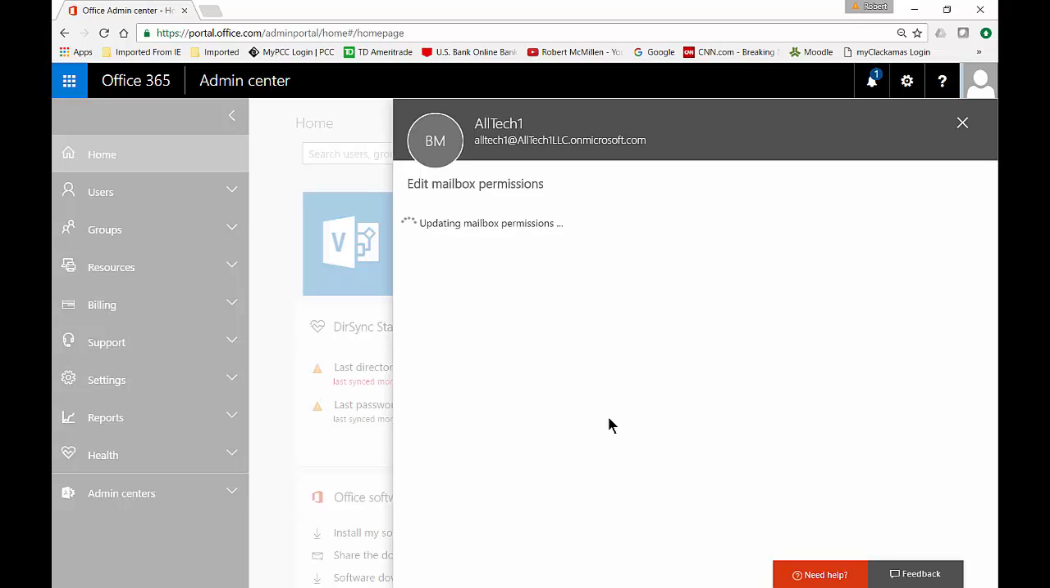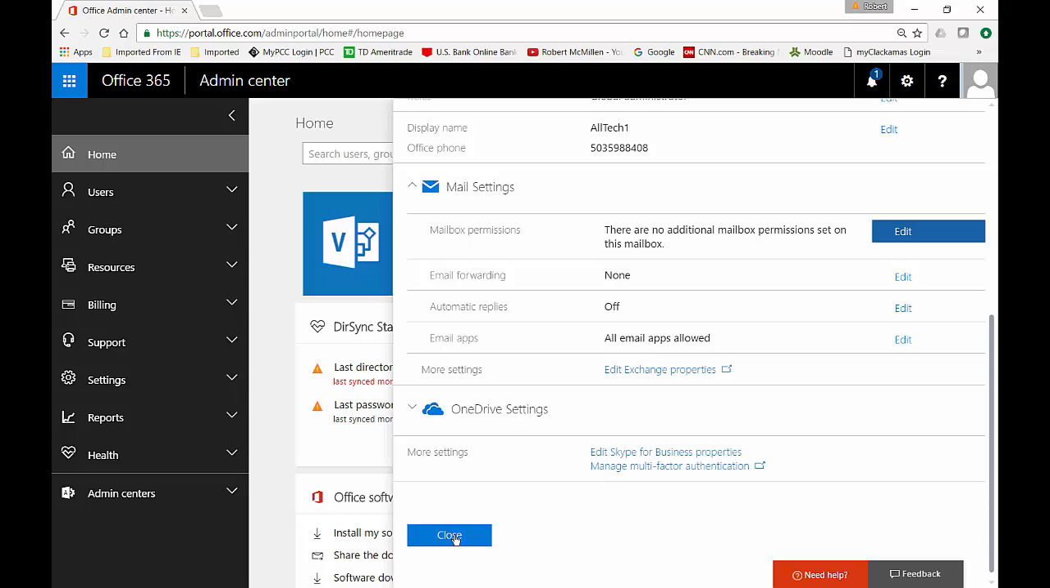When that's done, we click Save, and it updates the mailbox permissions. And now we can go ahead and close and close.